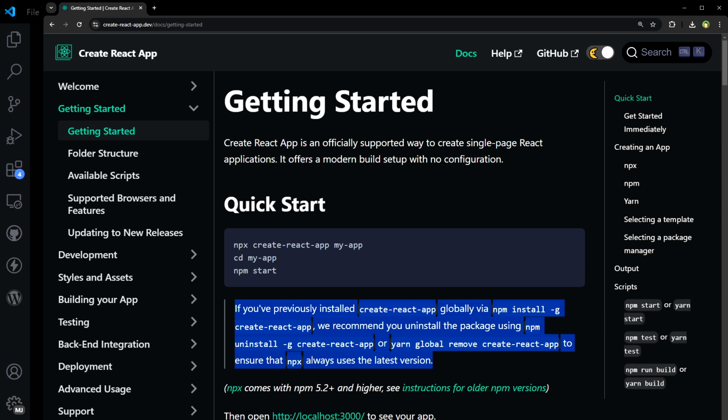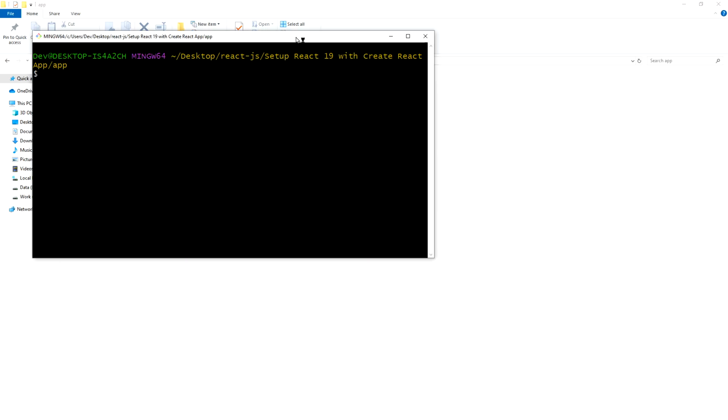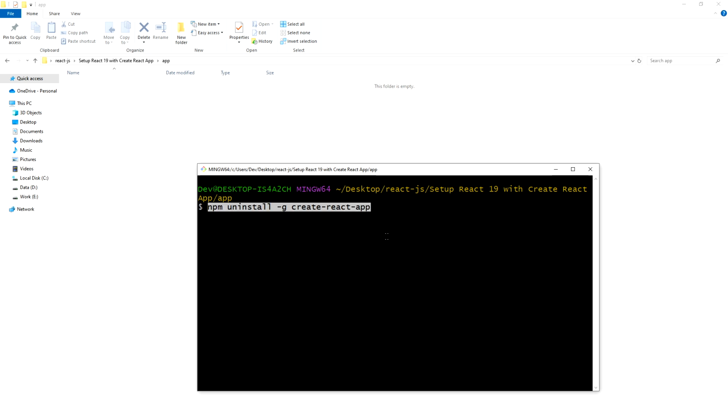According to the docs, if you have previously installed Create React App globally via npm install -g create-react-app, they recommend to uninstall the package using npm uninstall -g create-react-app or yarn global remove create-react-app to ensure that npx always uses the latest version. So, fire up the terminal and use the command npm uninstall -g create-react-app.